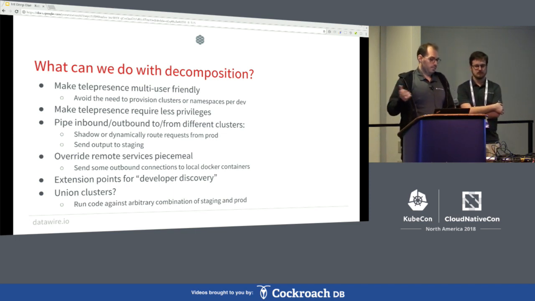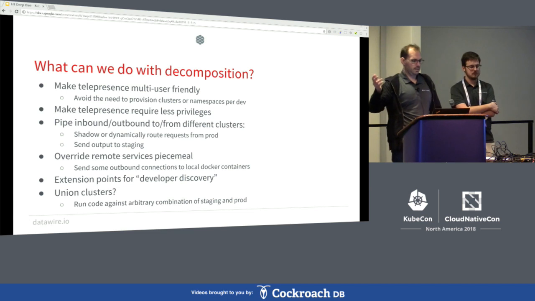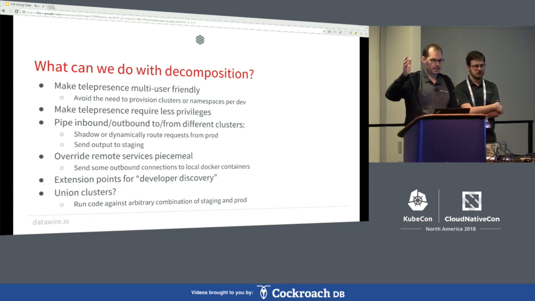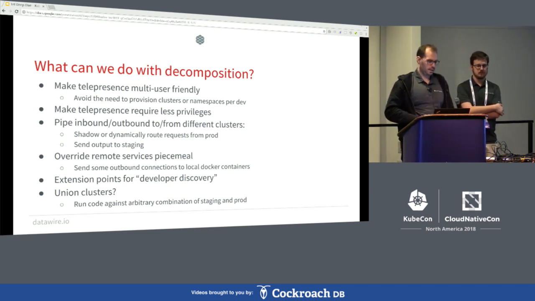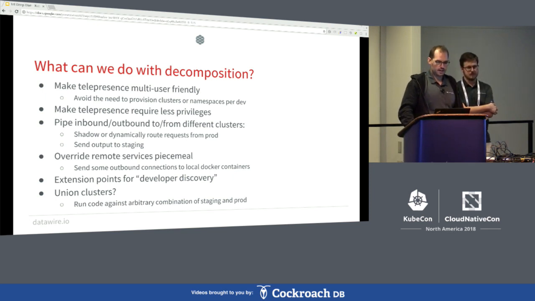One thing you could do with this is override remote services piecemeal. Send most outbound connections to the cluster, but remap some specific services to route to local Docker containers.